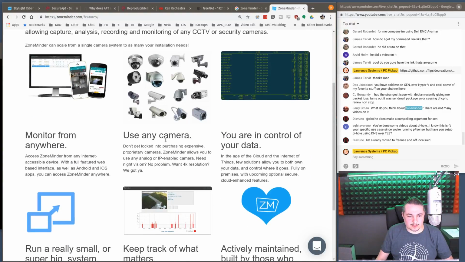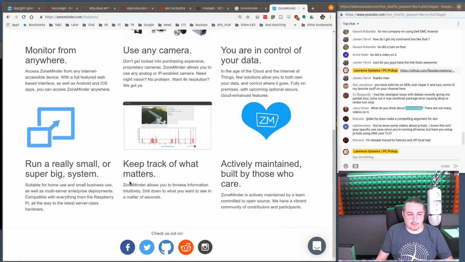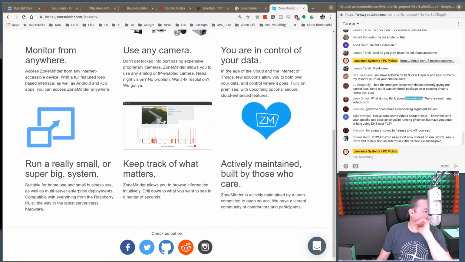What else does it feature? Use any security camera, monitor, run really small or super big systems. There is another company. Let me find it. It's on my radar because I looked at it. I don't know if it's in my notes here. Security archive, encrypted treehouse. What in the world do I have here? I've got so many things. There we go. This looks neat.